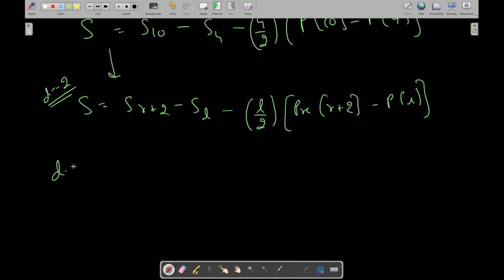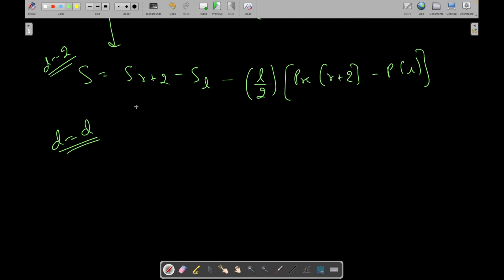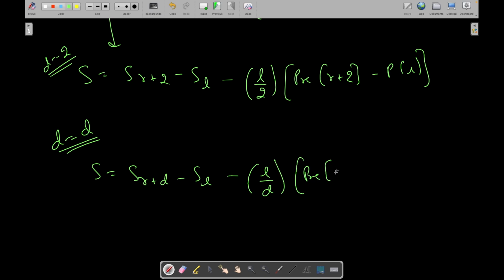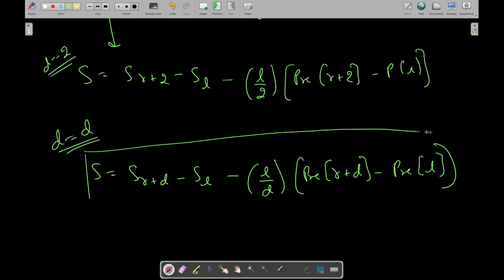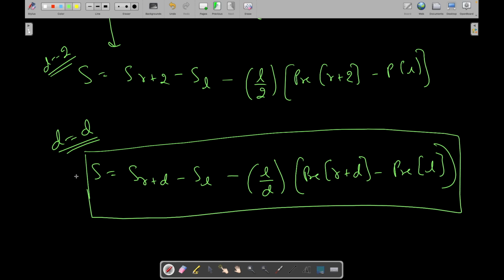So what will be my answer for d equals d? Actually you can do this by trying to solve it from the start for a general d, but if I just compare this with a general d, I will get S of R plus d minus S of L minus L by d into prefix sum of R plus d minus prefix sum of L, right? So this is my final equation for a general d. Now let's try to code this up and try to find the answer.